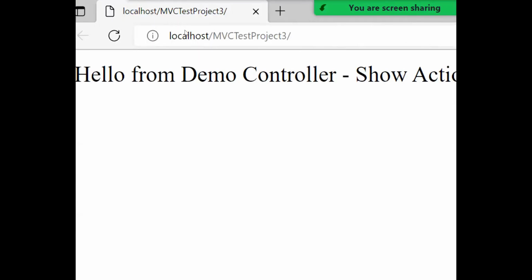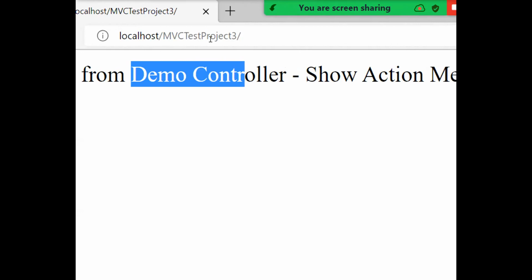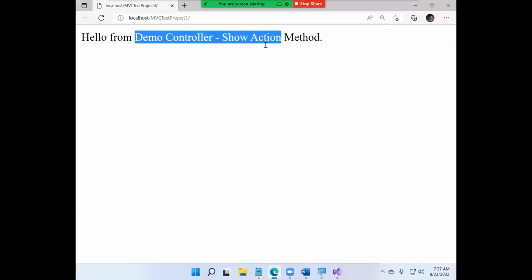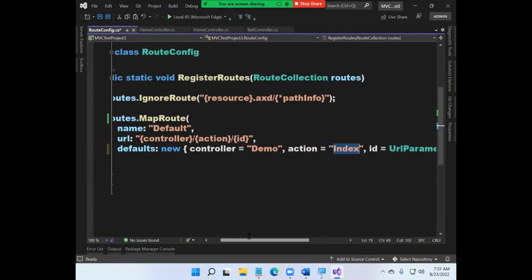And see the URL, all of you. The URL is not pointing to any controller. The URL is not pointing to any action method. But what launched? Demo controller, show action method got launched. Are you clear? So this is where exactly the URLs are going to be defined now. Now, let me change this. Your option here, you can change it. Okay, that is the default.